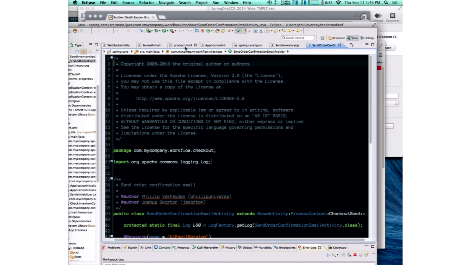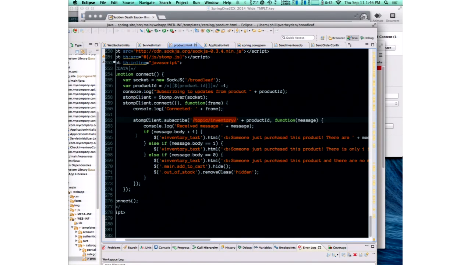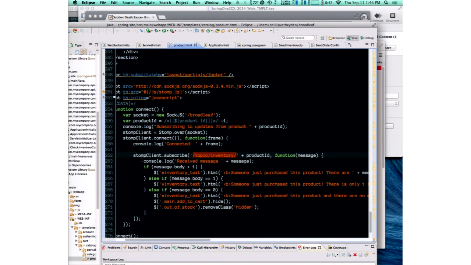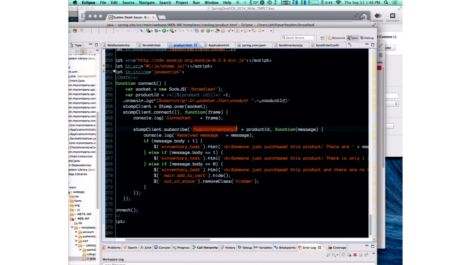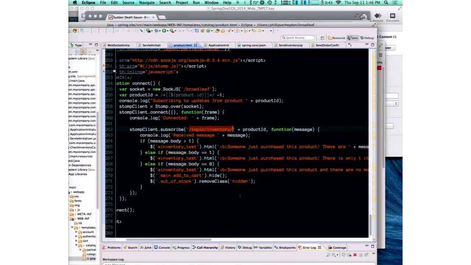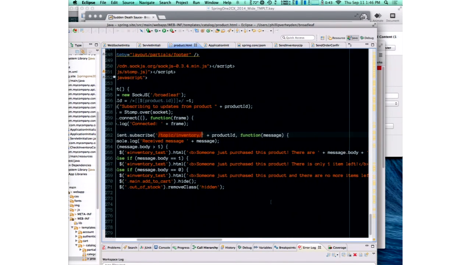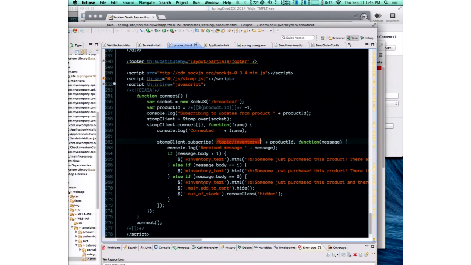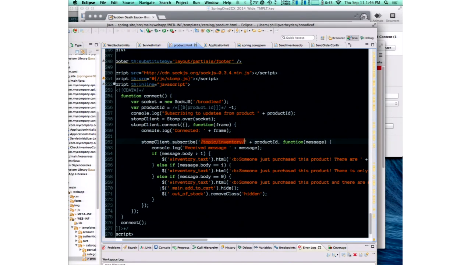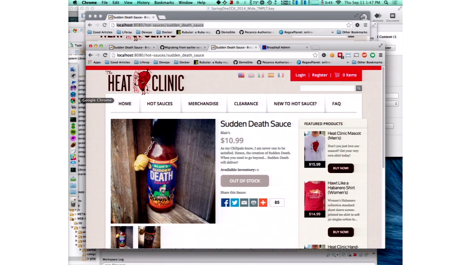Going back to product, what I'm doing here is, when I get a message, I'm going to log it to the console, and then I'm going to start updating my page. In regard to the quantity, I'm going to say, hey, somebody just purchased this product, there's only some left, or there are no items left. If there aren't any items left, I'm going to hide the add to cart button and show that out of stock button that we just saw. Okay, so go back to Chrome.